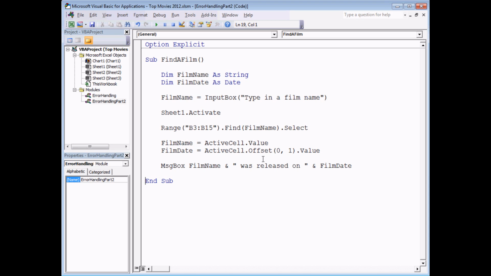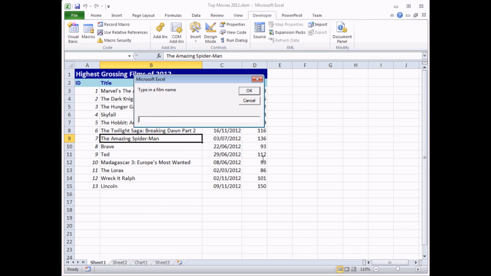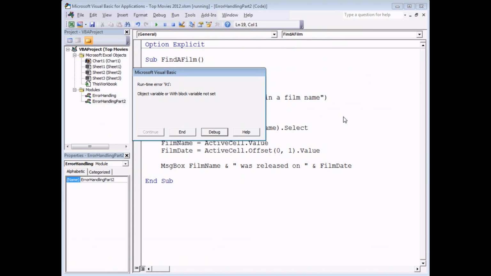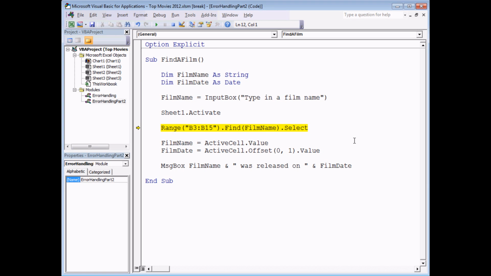However, if I run this subroutine again, I'm going to hit F5 to run it this time, and type in a nonsense film name, or even a film which doesn't currently exist in the list. If I click OK, then we generate a runtime error. If you hit Debug, that will again highlight the line which has caused the problem. And of course the reason is that the film I've searched for could not be found, so therefore I couldn't select the cell because there is no cell to select.